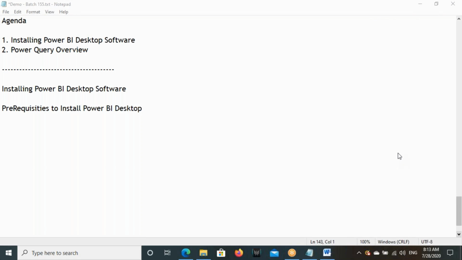When you want to install the Power BI Desktop software on your laptop or desktop, what do I need to do? What are the prerequisites? What does my laptop need to have? Prerequisites are the things I require in my laptop or desktop before installing Power BI Desktop. So let me write them.